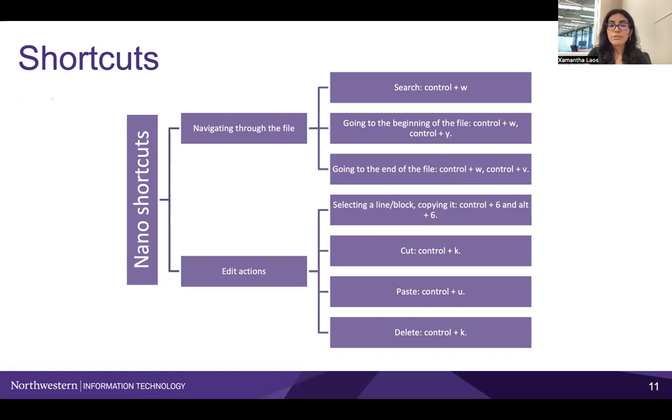If you want to go to the very beginning of the file, then you can press Ctrl W followed by Ctrl Y. If you want to go to the end of the file, you can select Ctrl W followed by Ctrl V. If you want to select a line or a block of text, then you can use Ctrl 6. And if you want to copy this block of text, you can select Alt 6.